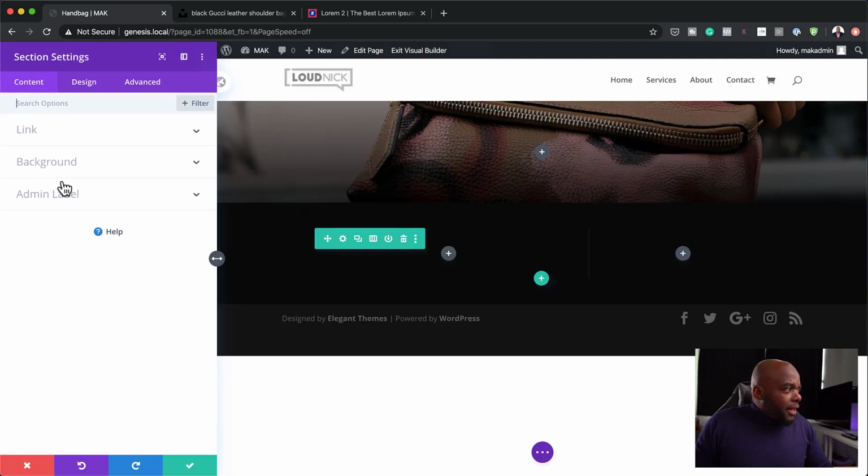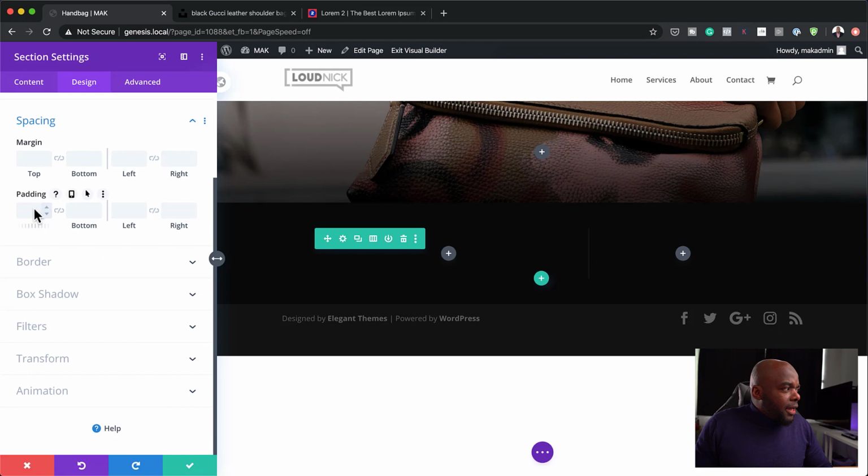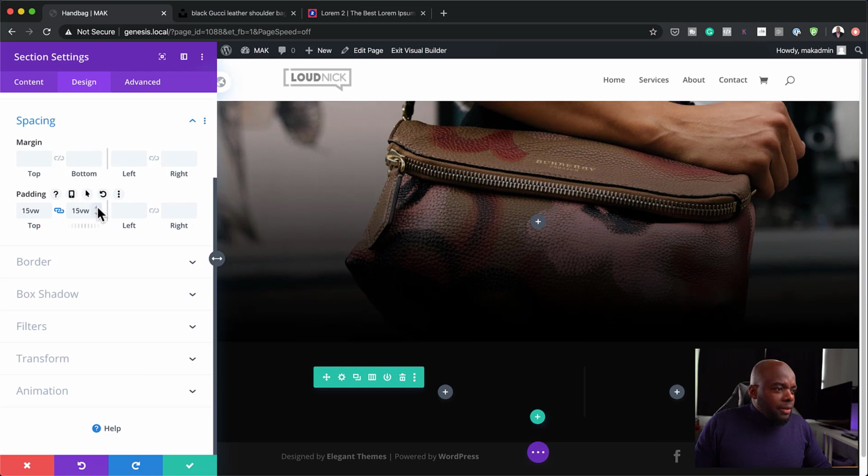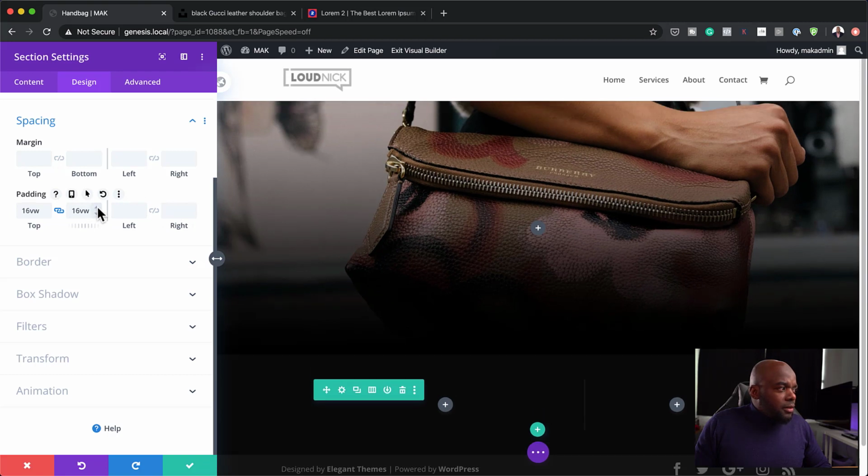So let's go in and add some padding. So I'm going to click here on spacing and let's start off by adding, let's say 10 VW, both to the top and the bottom. So you can see here our blending is getting better. So I'm just going to add a bit more. There we go. So that looks much better now.